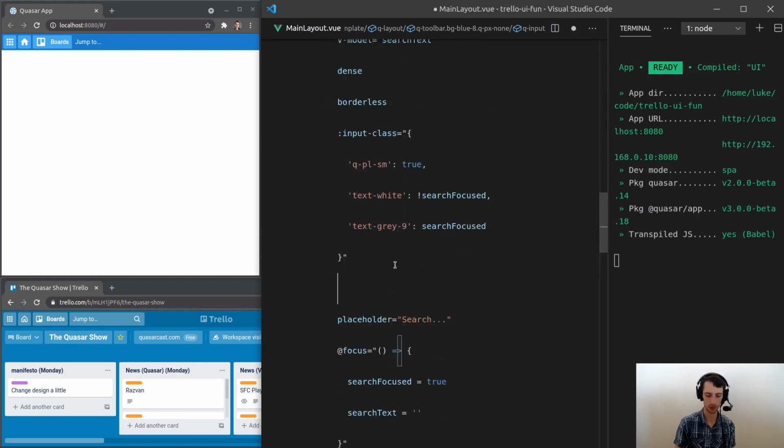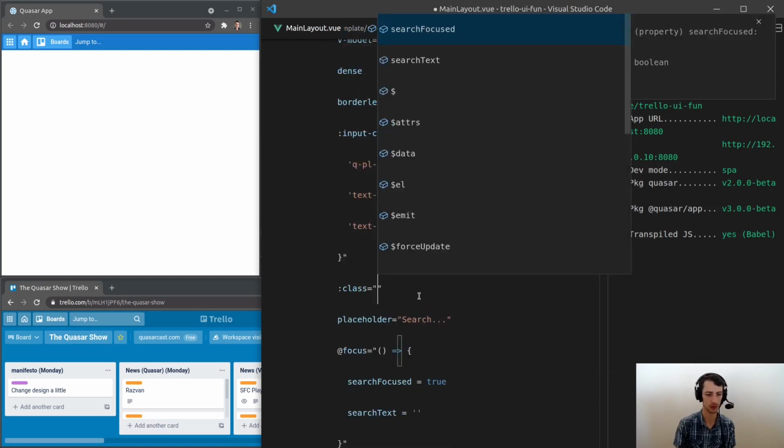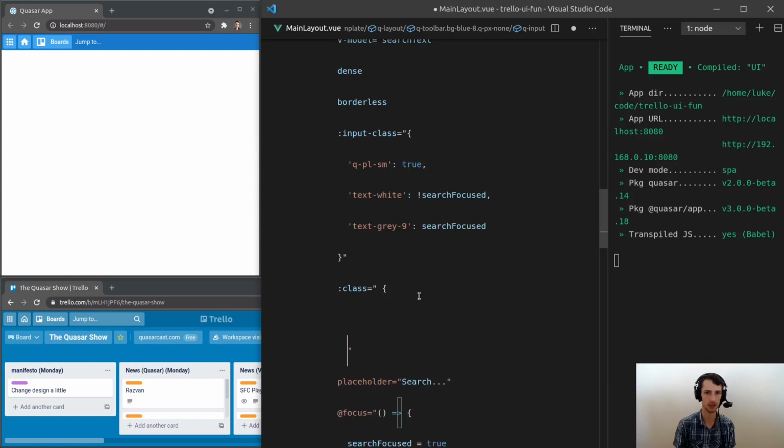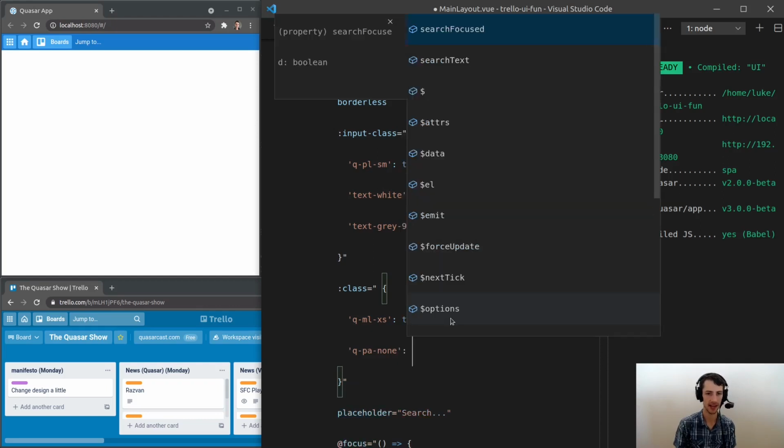How about we make another one for, what else do we want to do? Yeah, how about we add some classes on and off? So like this, class is equal to, and we'll set that to an object. And then we'll say q dash margin left extra small, and we'll set that equal to true by default. Okay, so we're adding a little bit of a margin to the left here. What else? I want to do some padding here. Q dash padding all is equal to none. So let's set that equal to true.